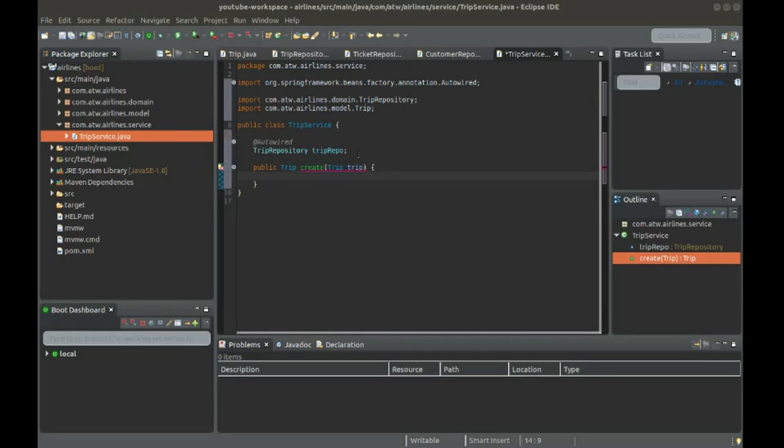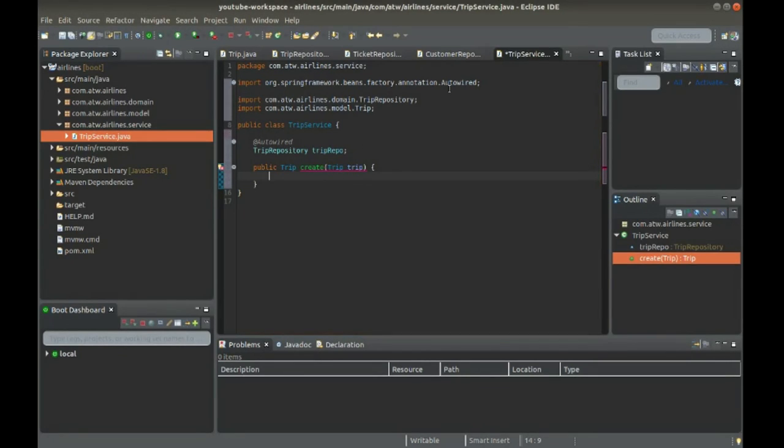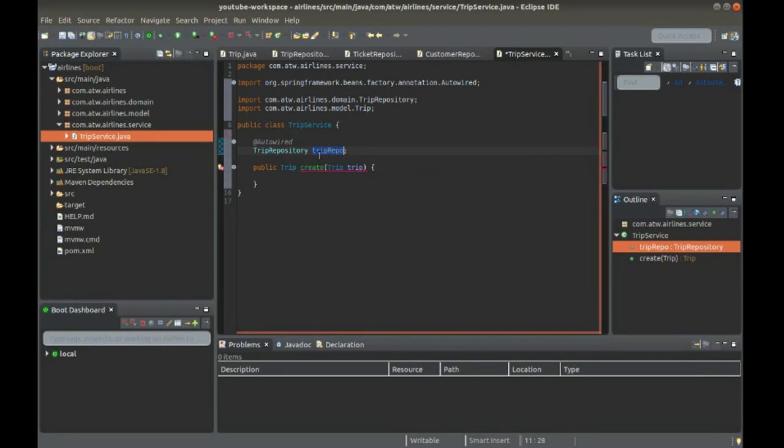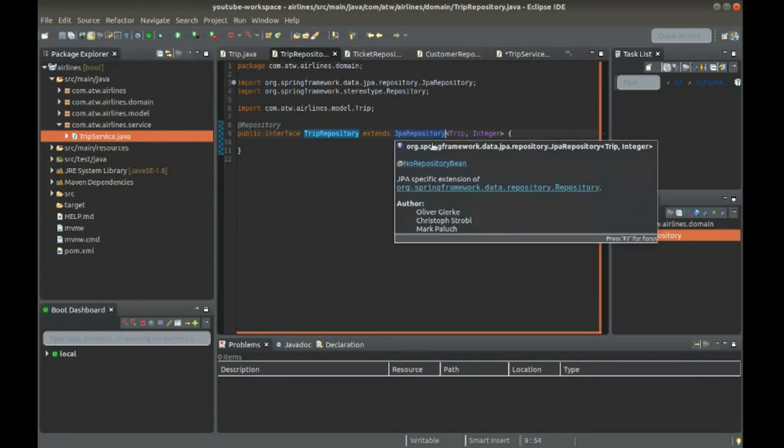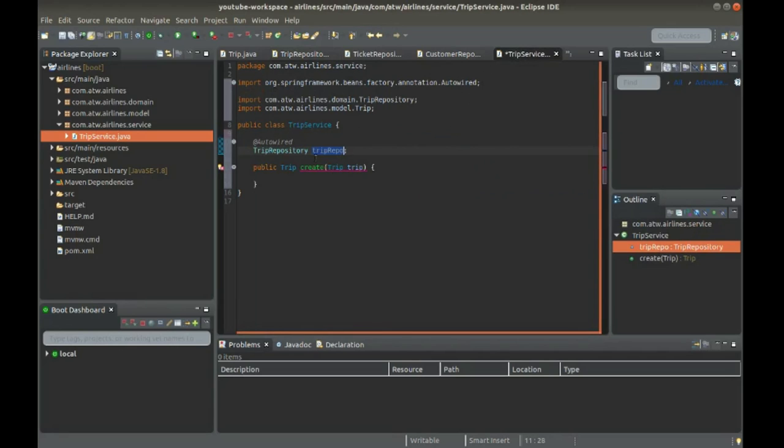All right. Inside of this class here, what we will want to do is to write the code to create this trip. So we want to persist this trip into our database. The way we do this is by utilizing this trip repo here. This trip repo extends our JPA repository interface. Now this interface allows us to call specific methods that Spring provides to us. So here we will be able to call the save method to create our trip in our database.